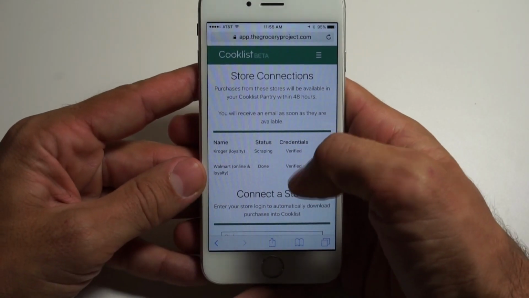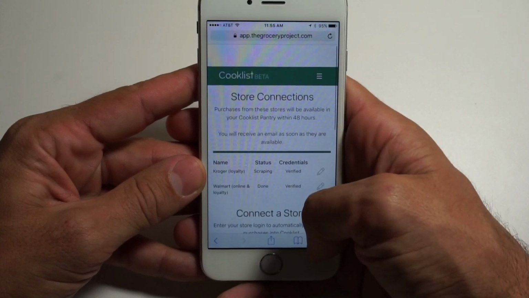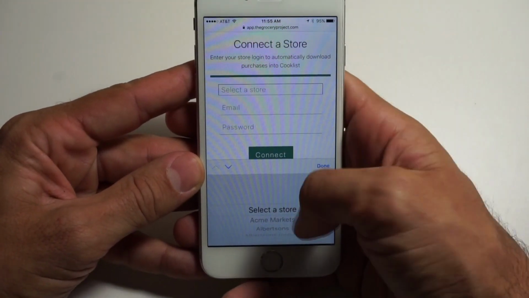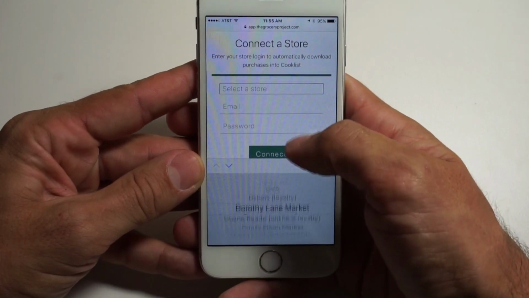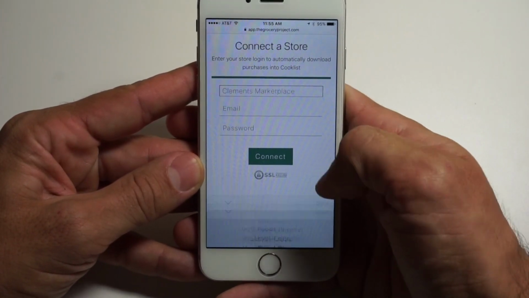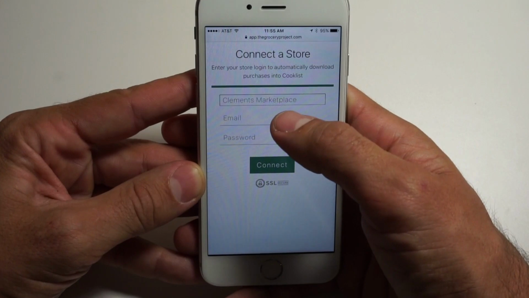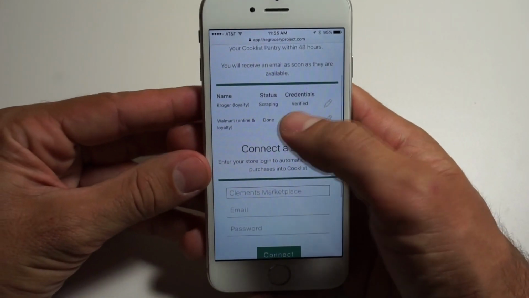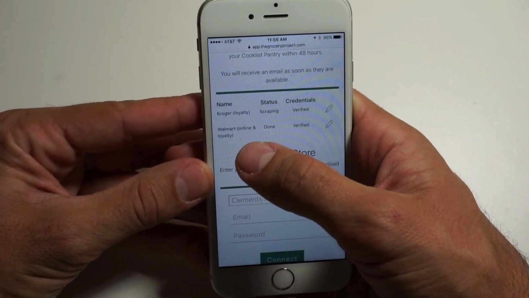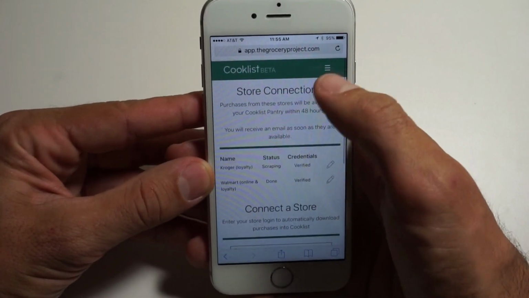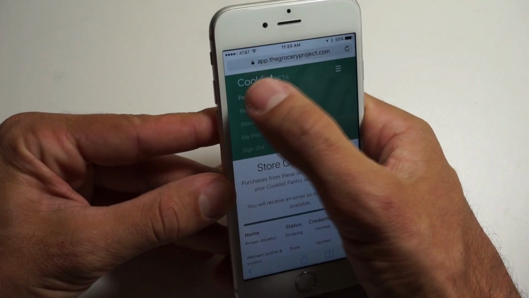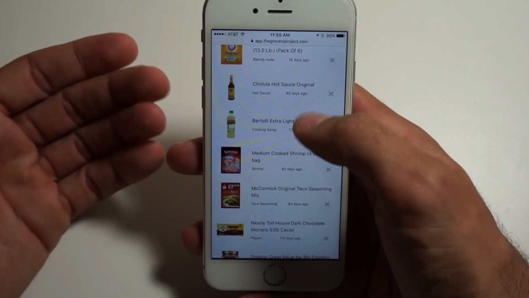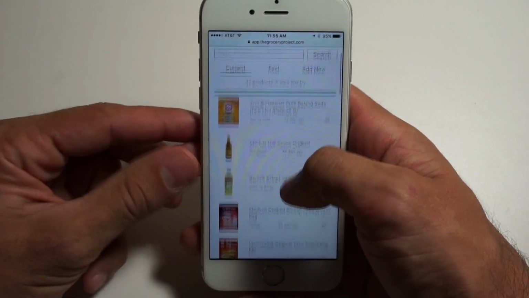Okay, so the first thing that a user does when they start using Cooklist is they'll come to this Connect to Store page. And on this page, they can select from 81 grocery stores in the United States. They enter in their email and password for their grocery store. And once they do that, Cooklist will form a connection to the grocery store. Once that connection is formed, all of your purchases will automatically be brought into the Cooklist pantry.